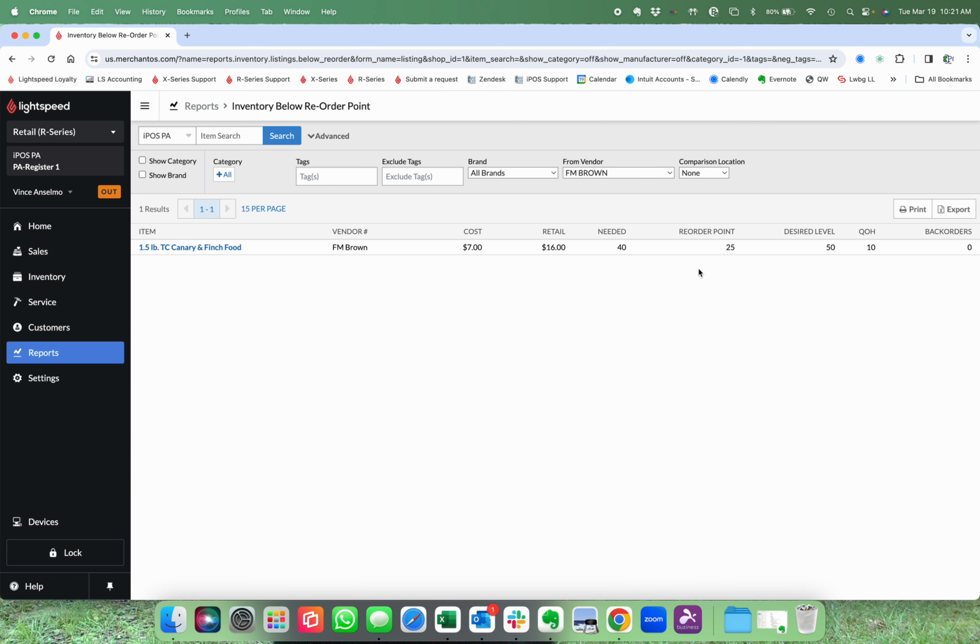In this case, we're going to take a look at FM Brown and see that we do need to order at least one product. The current quantity on hand is 10. The reorder point is 25, so we are below the reorder point. And we need to order 40 units to get us to the desired inventory level of 50.